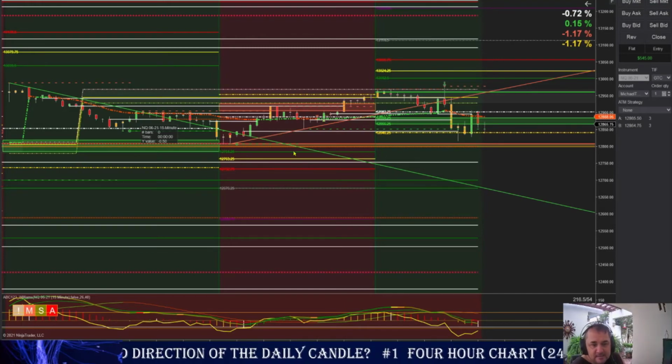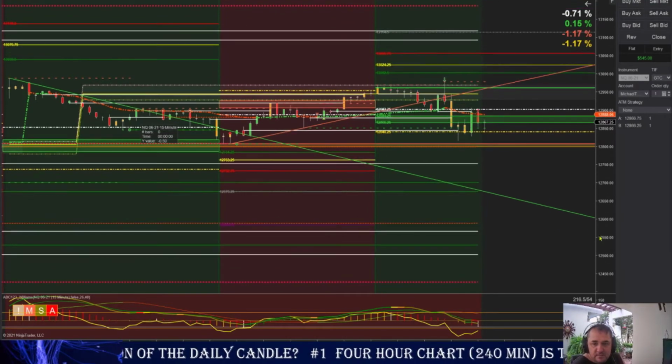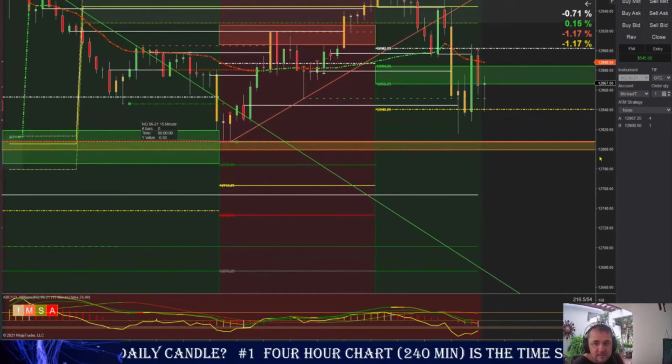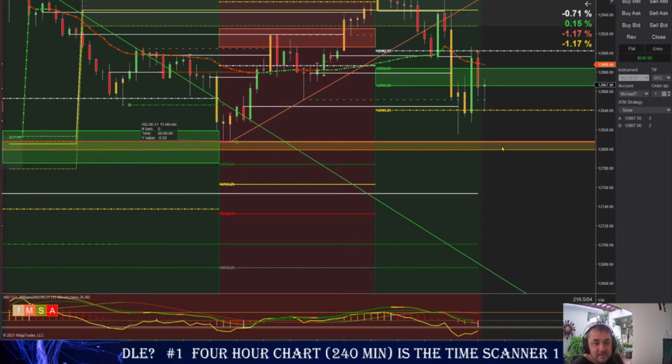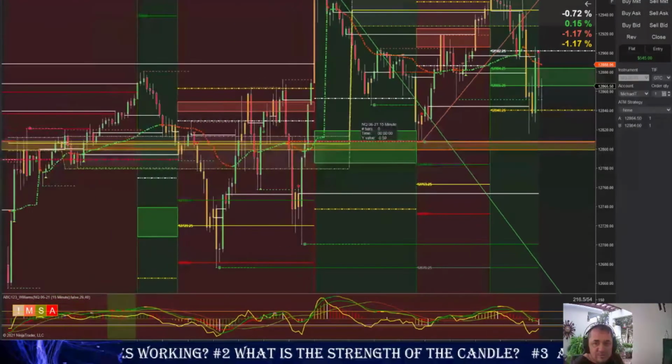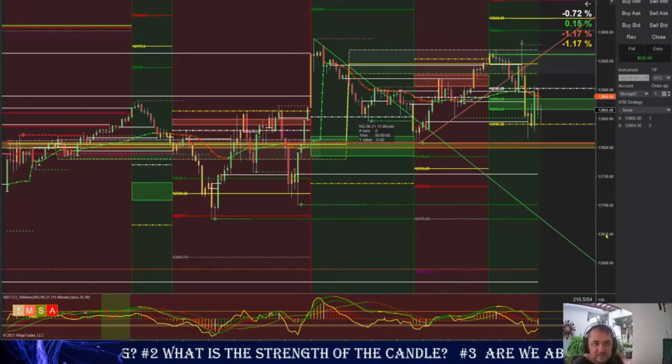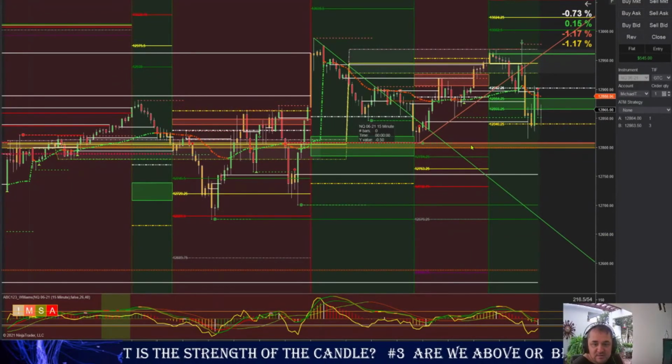If you're patient enough, like I wasn't up at this time, I wish I could have been on here. Look at this from 1:30. This is what would have been the entry I wanted, to go to the VWAP or continue on. But as you can see right now, nothing's happening. But now if we put it into perspective, this is a 15 minute chart.